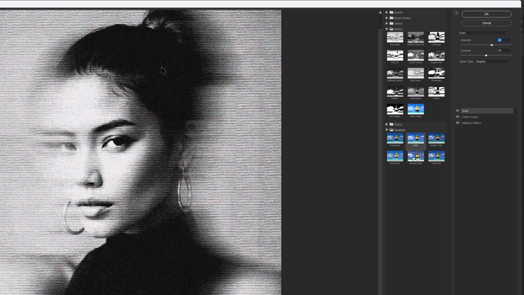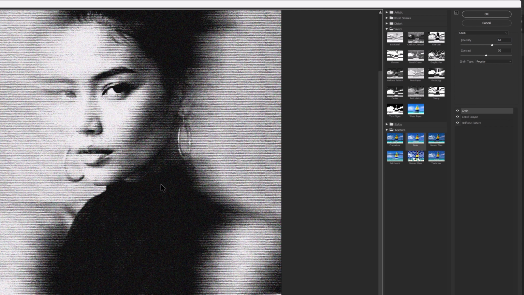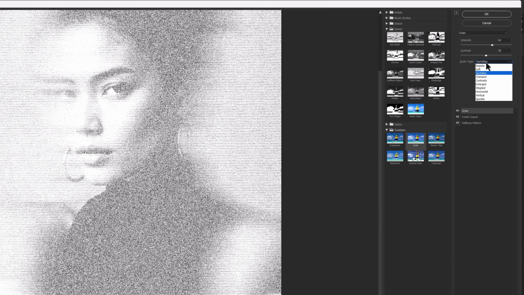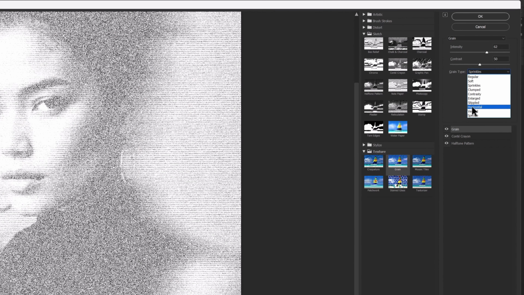For example, regular adds noise to the image, which has its charm, or other available options. But here I prefer to set it to horizontal. We have a beautiful effect right here. Just look how well it creates the photocopy effect for us.